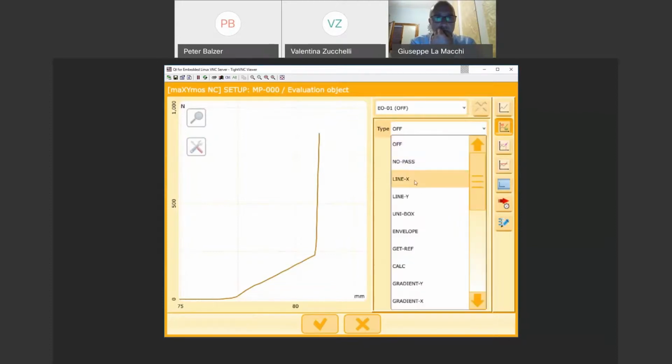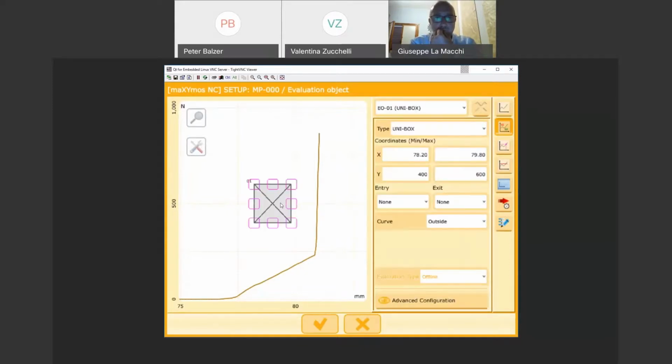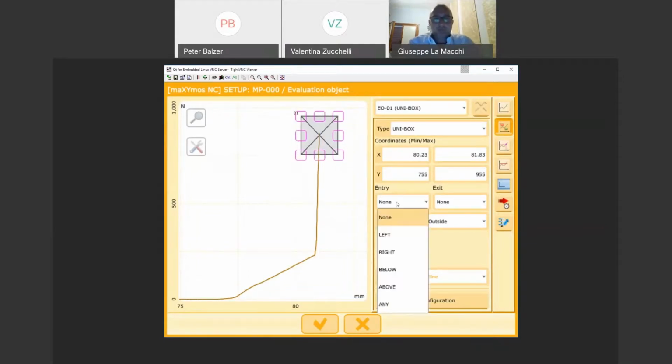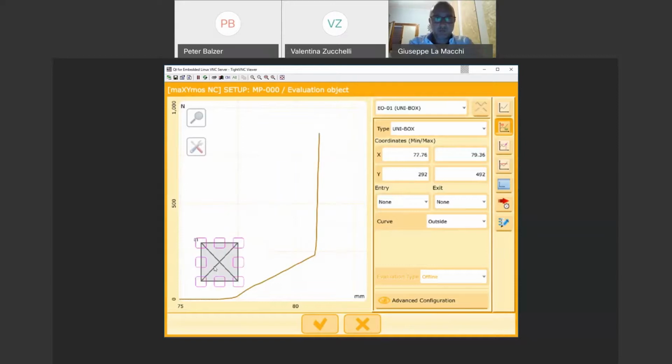So let's start with the easy ones. As I already said, next week evaluation objects are the topic. So here we have the Unibox. Like the name says, you can really decide what is the entry side, what is the exit side, should the curve be outside. So for example, let's use the first one like this here. Okay, there's a no-go area. If the curve is touching this area, it will be automatically marked as NOK.